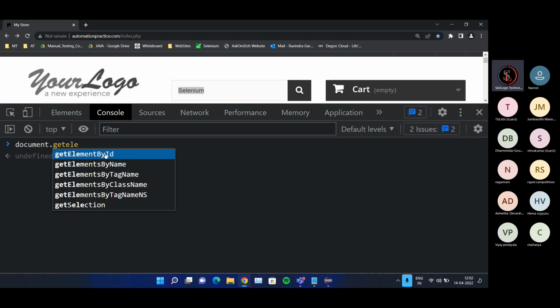Get element by ID: only the ID is unique in any web page. So we have only one ID; we cannot duplicate IDs. That is the reason it is singular, getElementById. But when you see getElementsByName, it is plural. That is the reason it gives a node list.